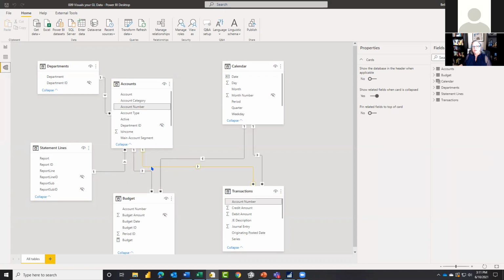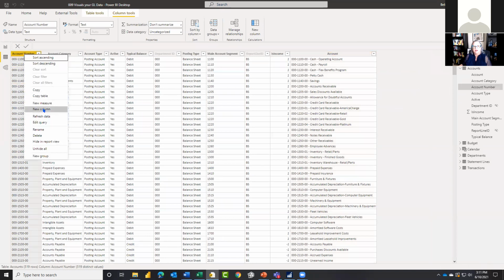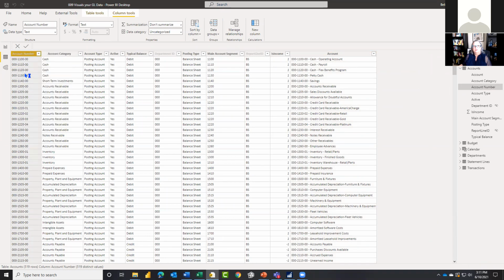And then it also connects to the account number in the transactions. And that's critical that I keep the account number intact so those relationships stay intact. But I don't necessarily need to show the account number. So I could just come in and hide it here, hide it in report mode, so that when users are building it out, they don't see it, but it's still there.